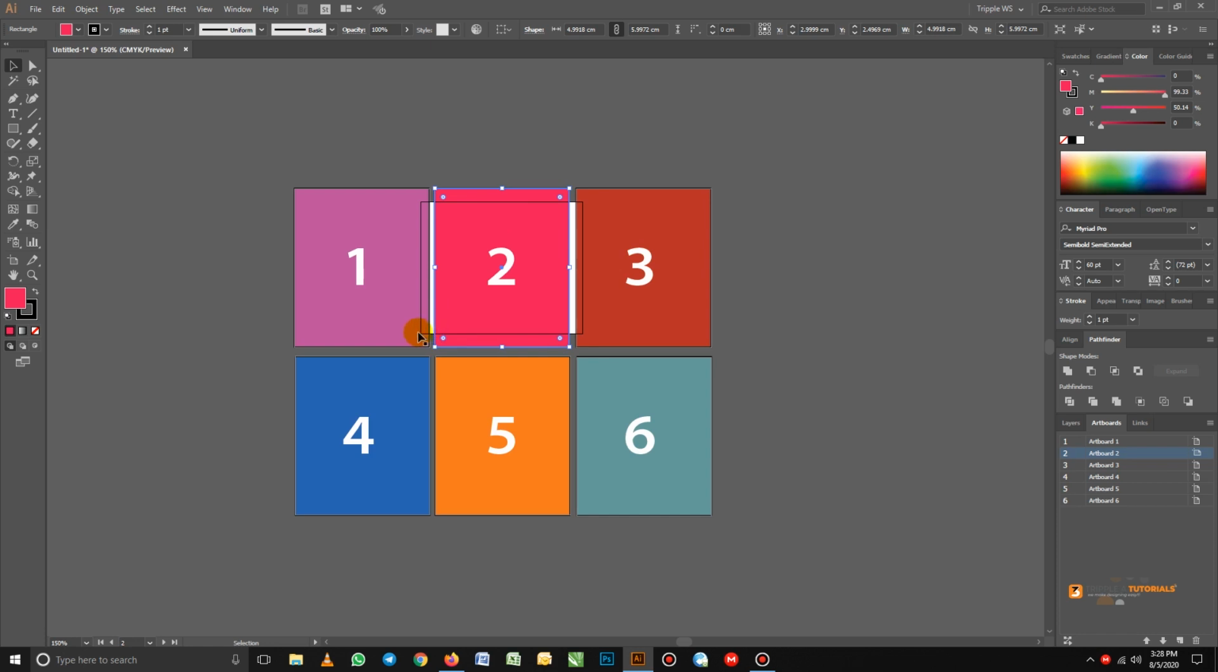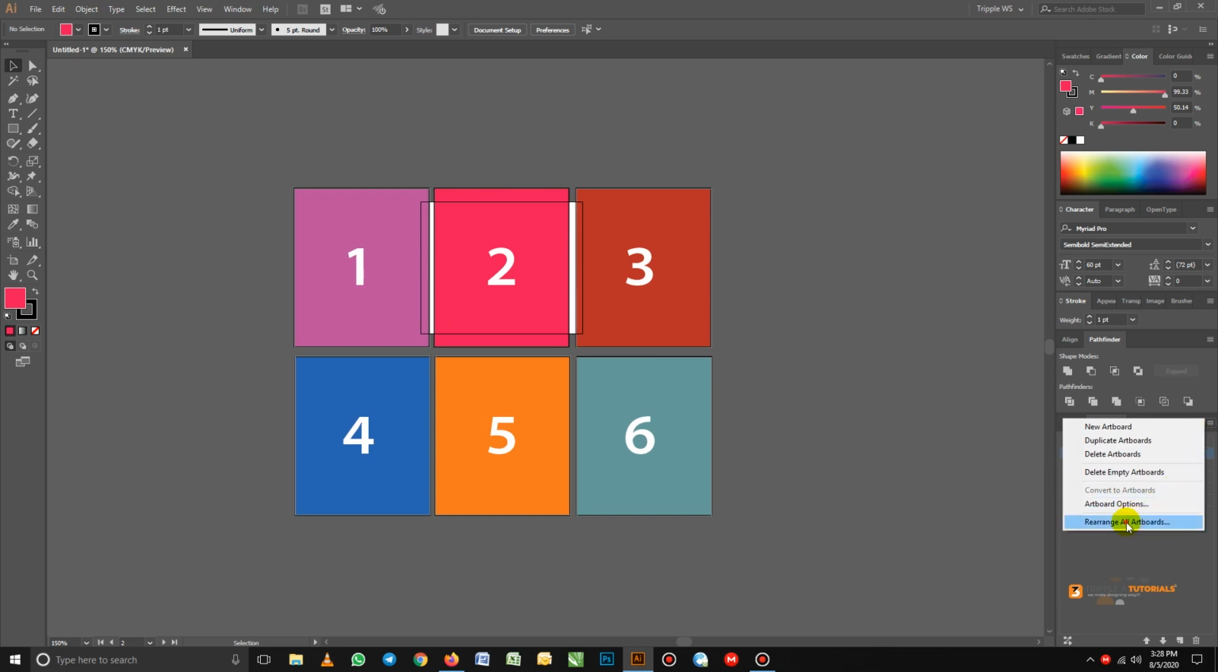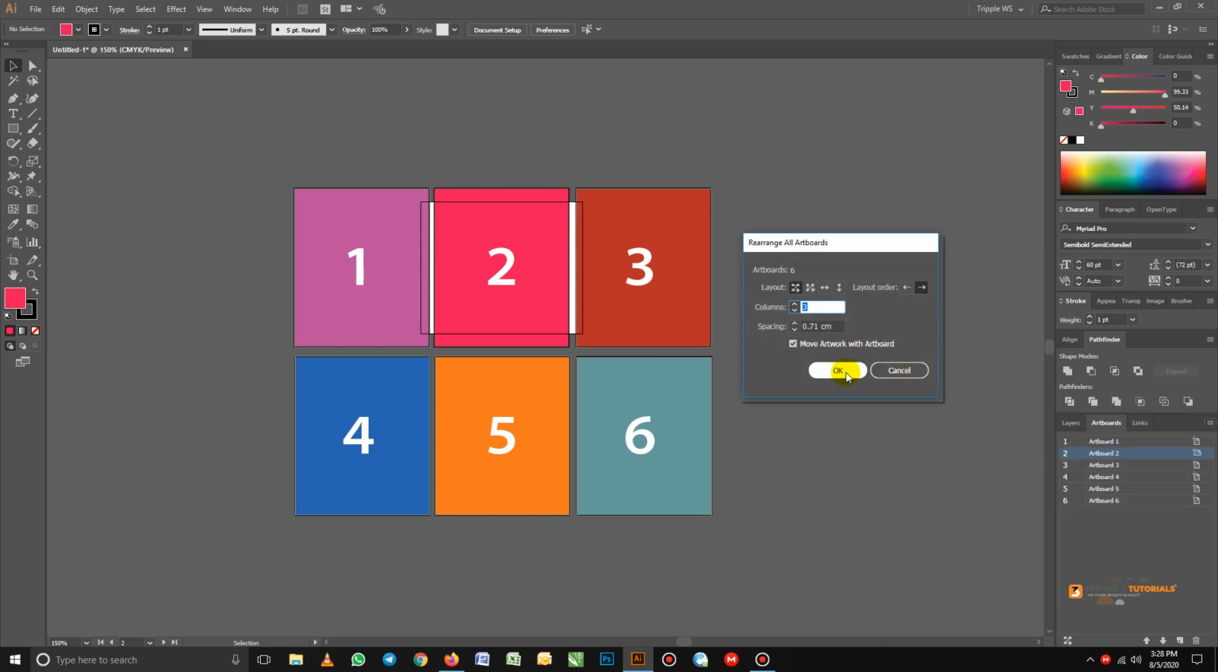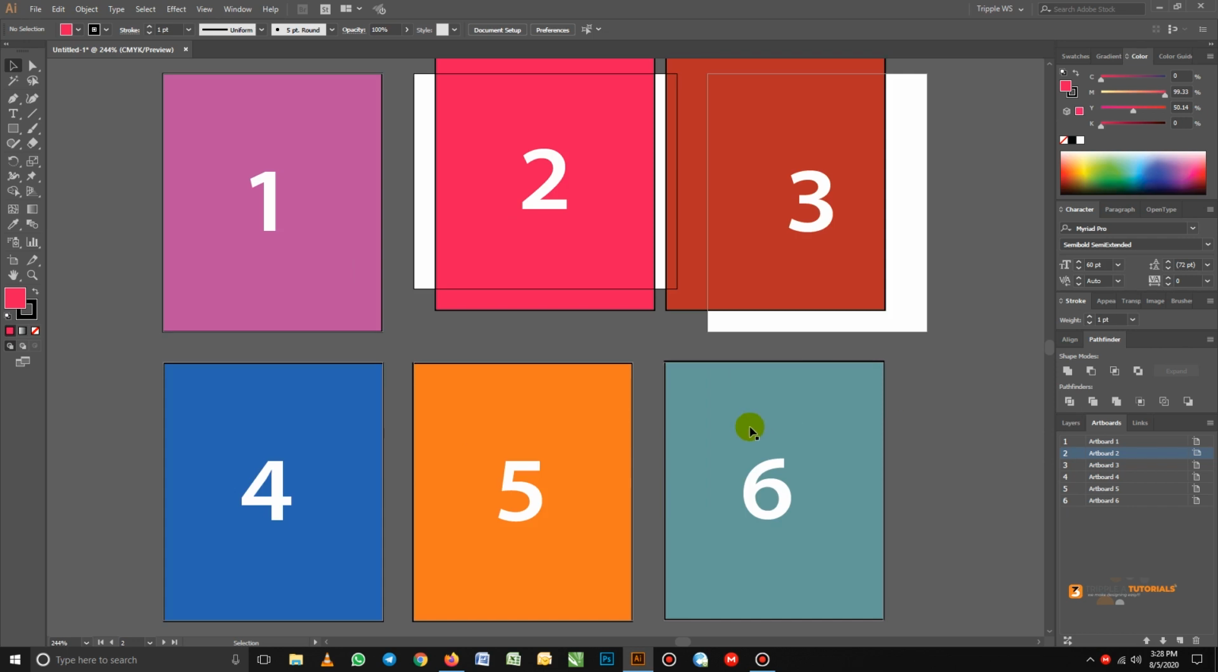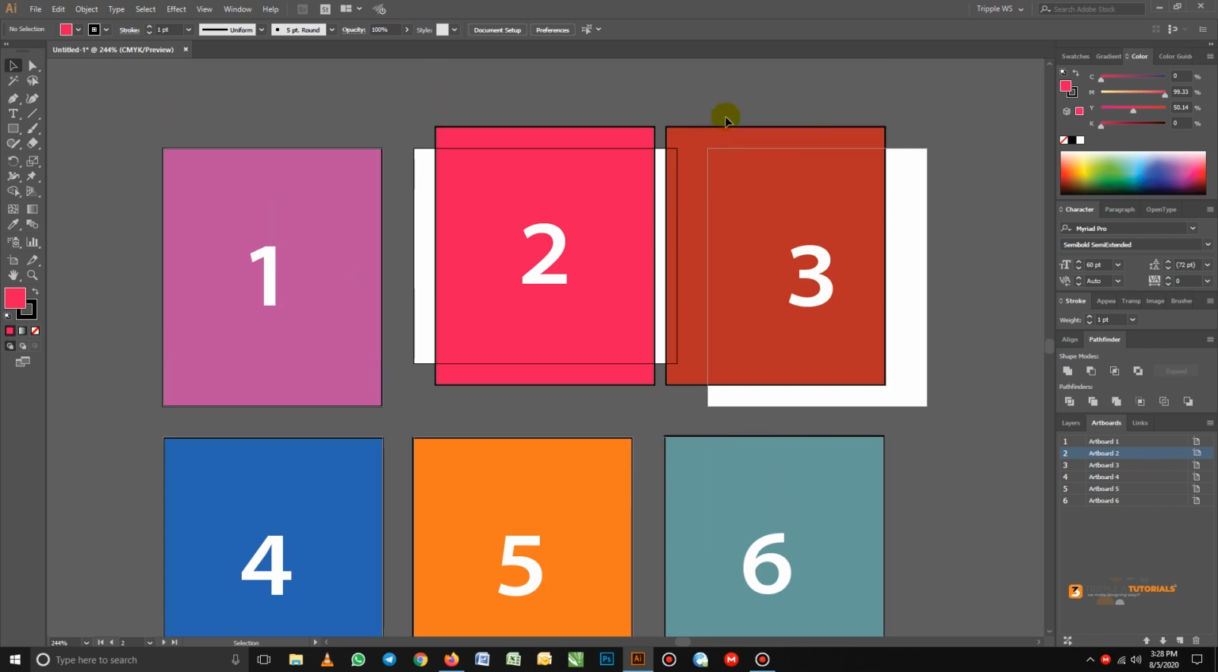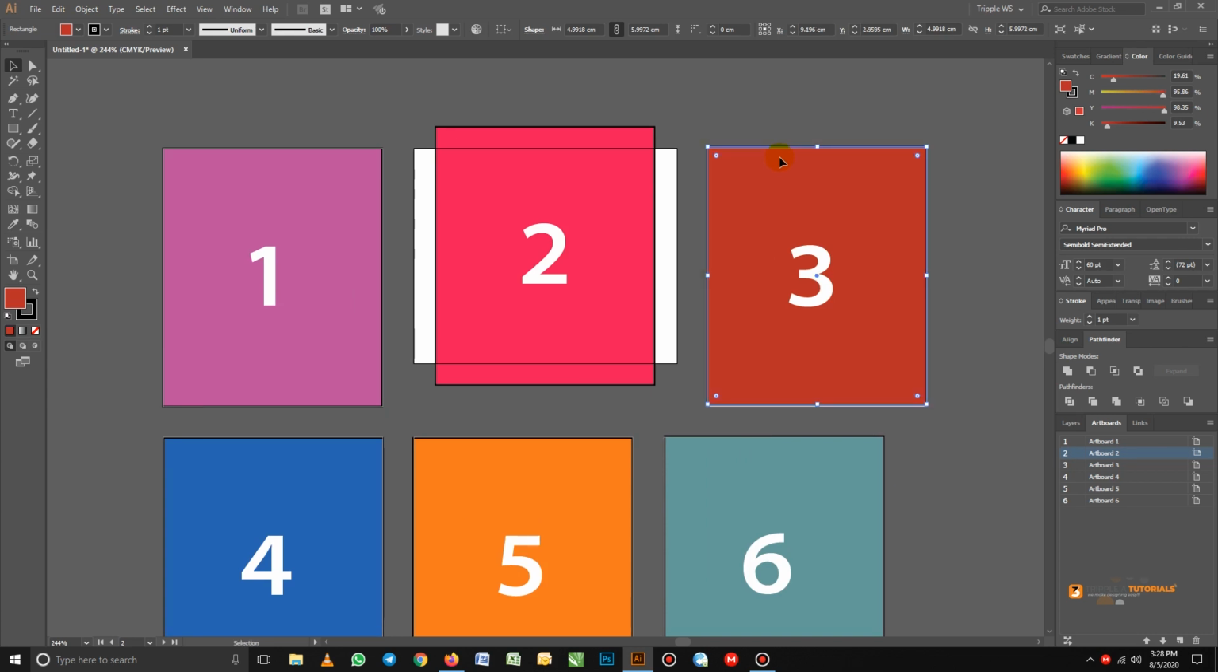But you can see that page 2 is overlapping 1 and 3. So for us to get it well arranged, you just have to go to your option here, then you go to rearrange all artboards. Then you click OK. So automatically it's going to rearrange them. Then it's for you to drag and place it nicely. Then this one, you just have to resize it to fit the size of the artboard. So you do it nicely like this.